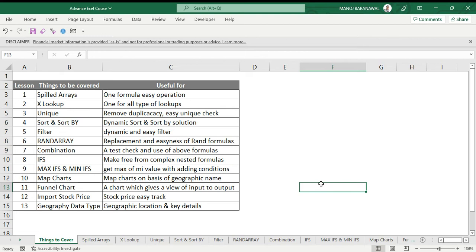IFS is a replacement of the nested IF formula which we were using earlier. In this IFS function, you just need to put one formula and you will get your result. It is easy to handle and the understanding is also very clear, so that you can manage it properly. MAXIFS and MINIFS are like conditional-based IF and IFS.